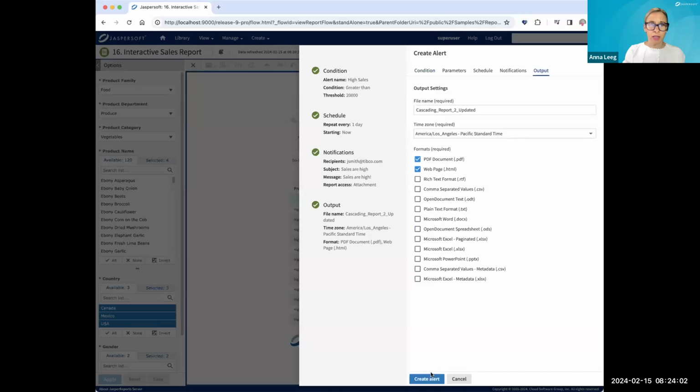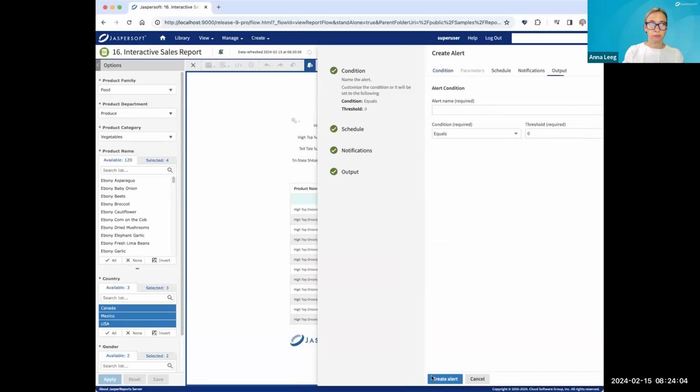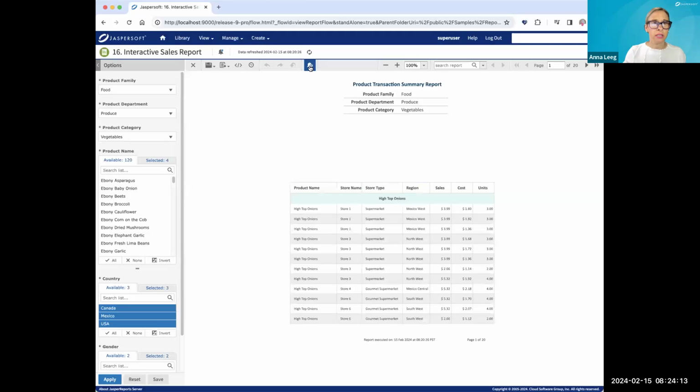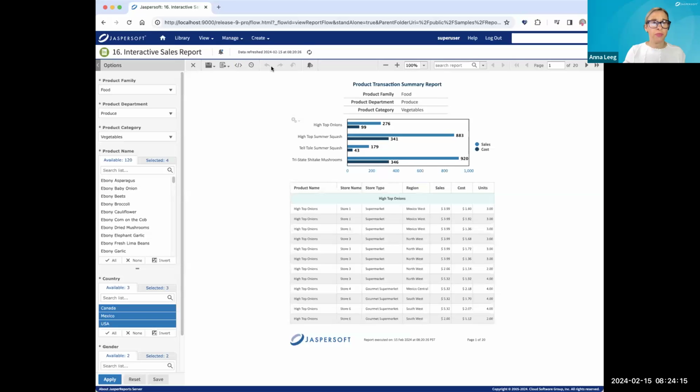So now I can create my alert. And that is all I need to do here. I'm just going to create the one alert. So I'm going to turn off alert mode, and all this other functionality is back now.